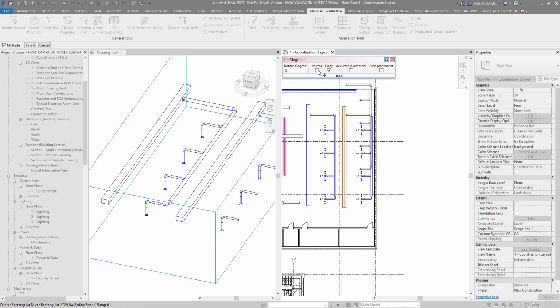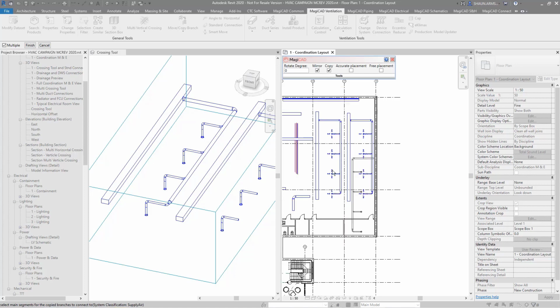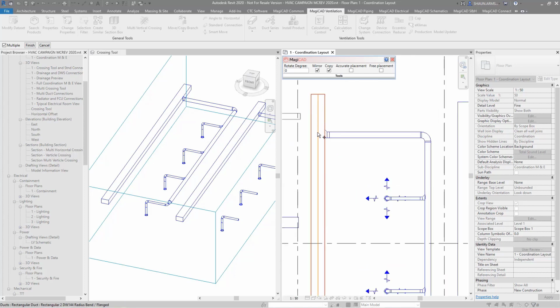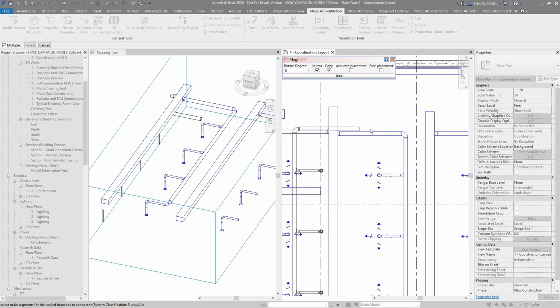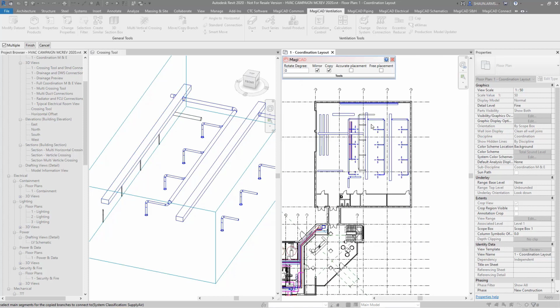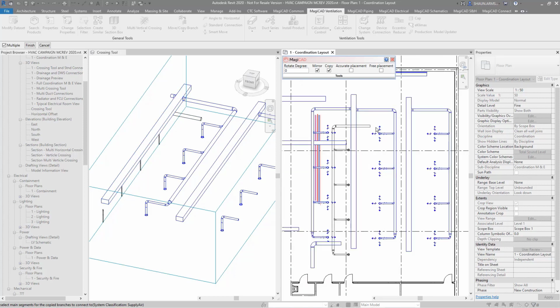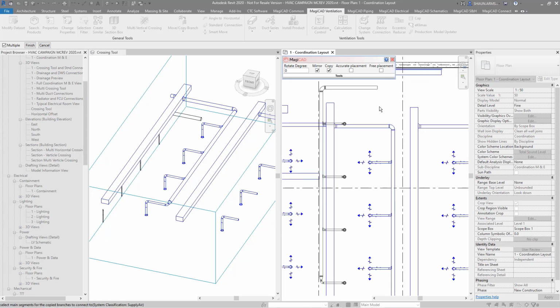I can also mirror this. So if I want to add it on this side, it will then also copy that branch over. A few coordination issues there, but I'm sure you get the point.